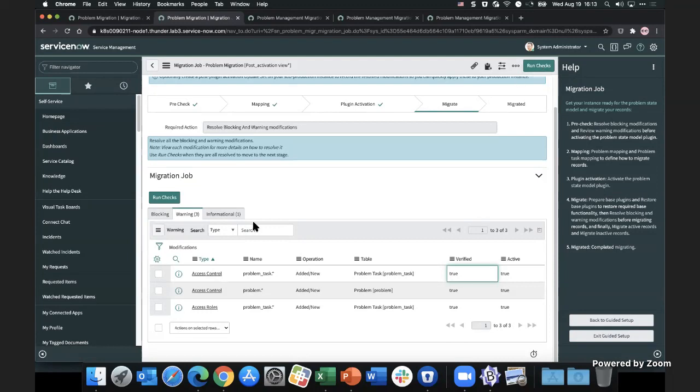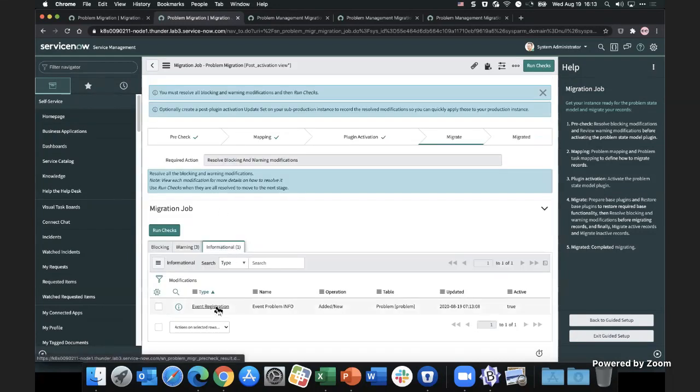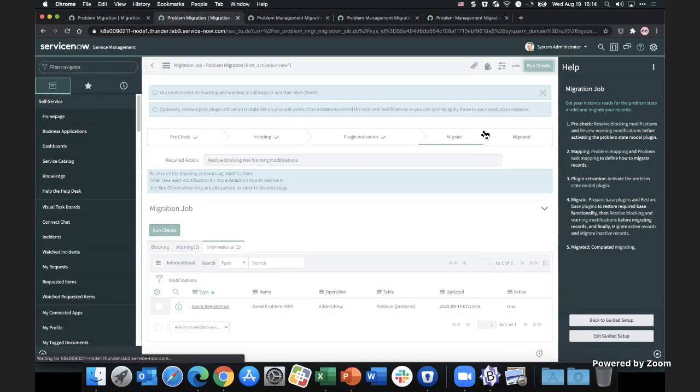And then there's the informational, which is just telling us that I created a new event. This event won't change anything. This is an additional thing on top of what we've already got. So it doesn't impact the functionality at all. So I can just then say run checks.